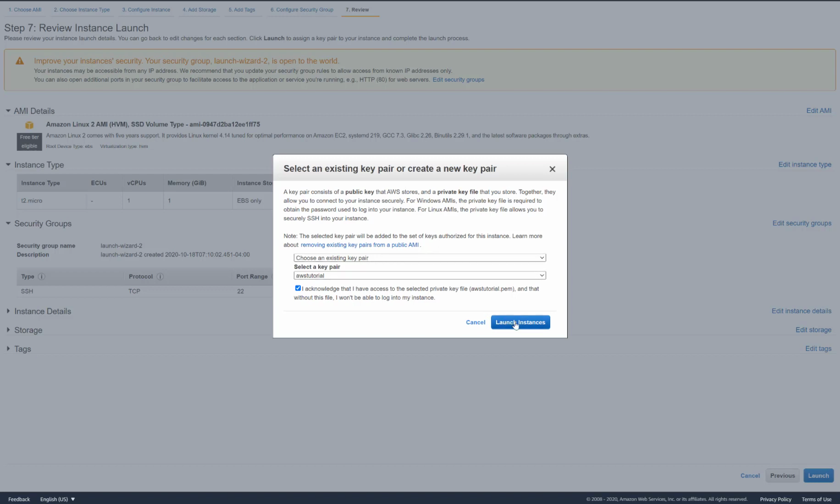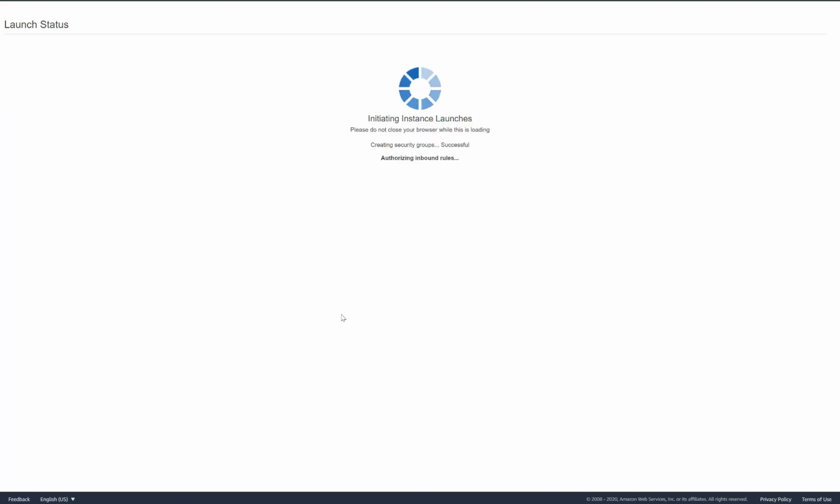But I'll show you also that there is a nice way to get back into it. If this is your account and you have the AWS console access, you can just get back in it. I'm going to show you that in a second. So we launch the instance.